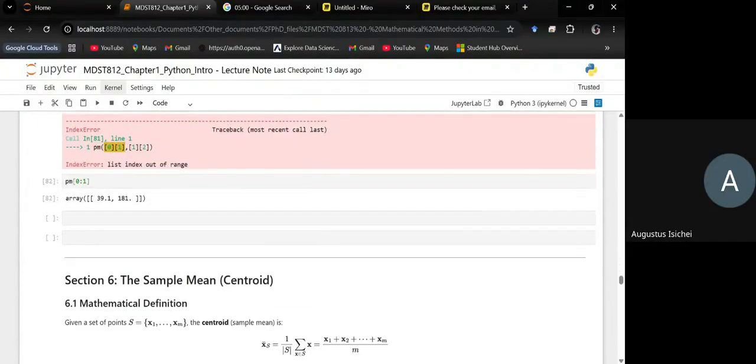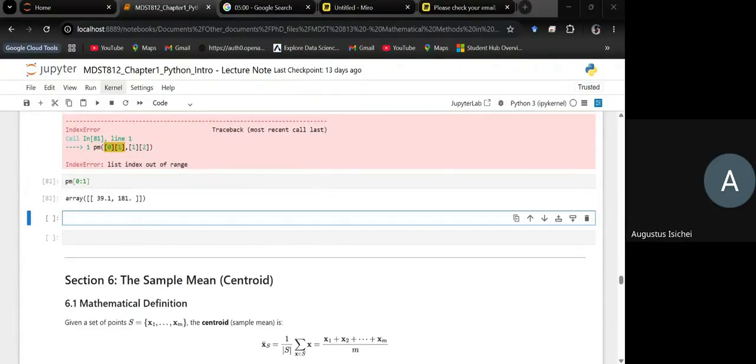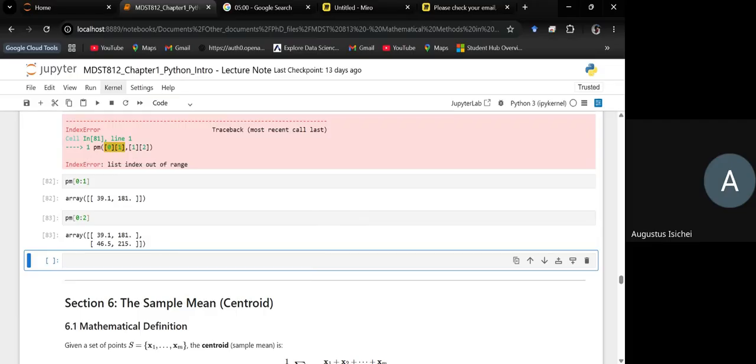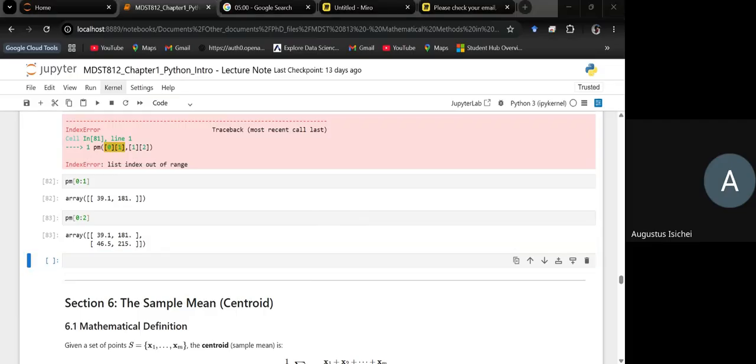We want to see the first two rows. Okay, Destiny had given us another code. Let me copy and run. Yeah, Destiny's code has worked. Can we give him a round of applause? Destiny's code has worked. So Destiny gave us 0 to 2, and that worked just fine. Well done, Destiny. Well done. So 0 to 2.